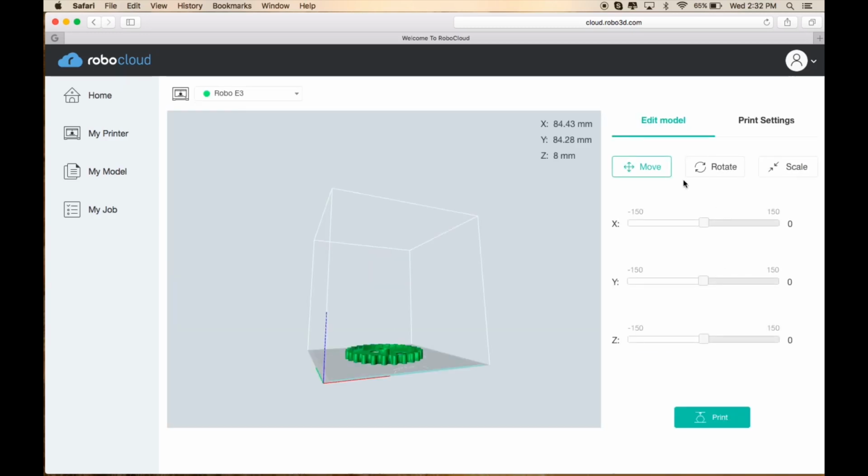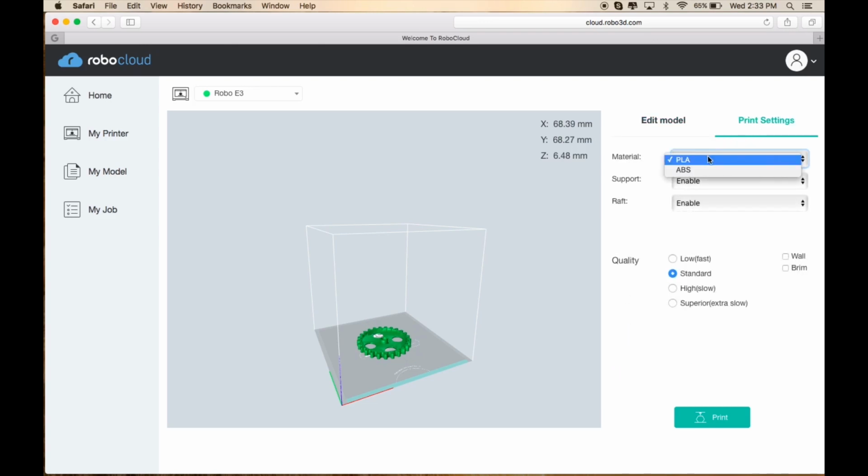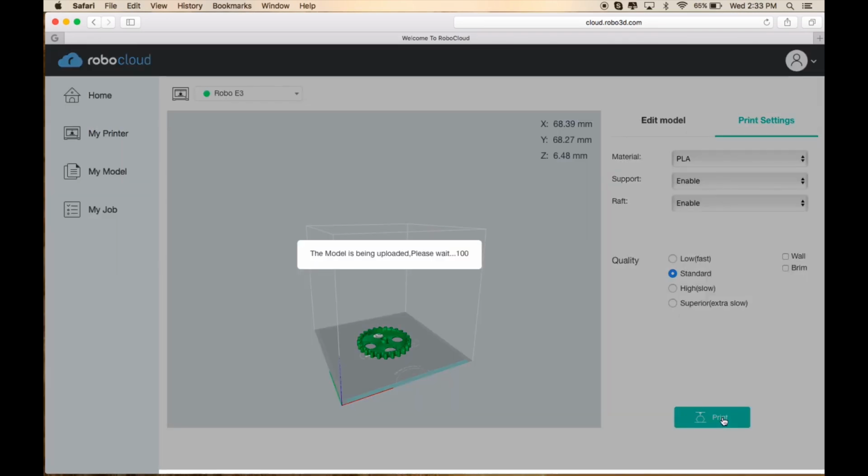You can then do a number of different things, like move the platform around, rotate your model, scale it. You can change the print settings as well by clicking on Print Settings, choosing the material, choosing if you'd like supports or a raft, and the quality settings. Make sure if you have multiple E3s set up in your RoboCloud account, you choose the right one you want to print to. When you're done with that, go ahead and click Print.